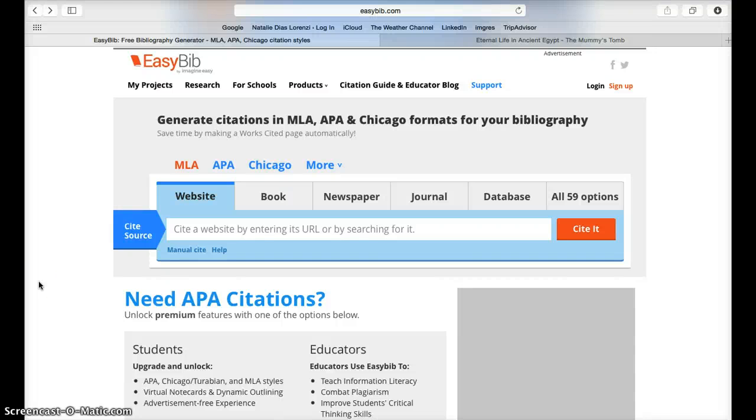Using EasyBib is easy for citing a website, and I'm going to show you how to do that today. You just go to easybib.com, and the default setting is for website. So if you're citing a website, you're already on the right page. This is where we're going to paste our link.